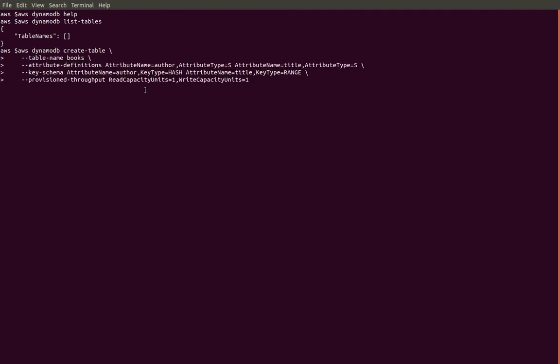I've pre-written the commands to make this a bit faster, and I'll just paste them in as we go. So AWS DynamoDB create-table. This is a command to tell AWS we want to create a table. The table name is books, and then we define some attributes. The important takeaways from this are that we're going to have two attributes. One is author, which is type string. That's the attribute type, and then we've also got another attribute called title, and again the type is string.